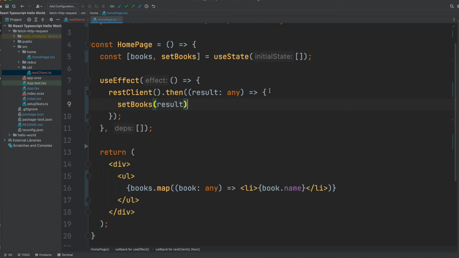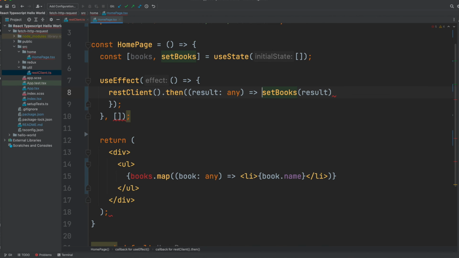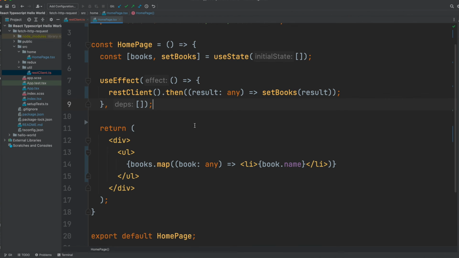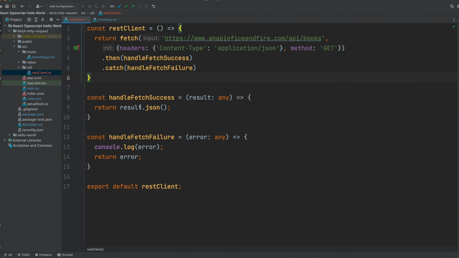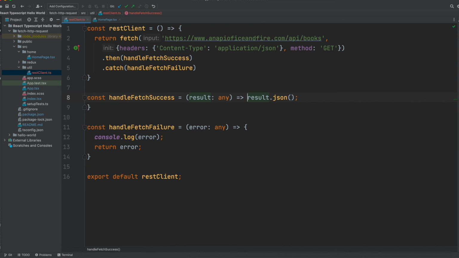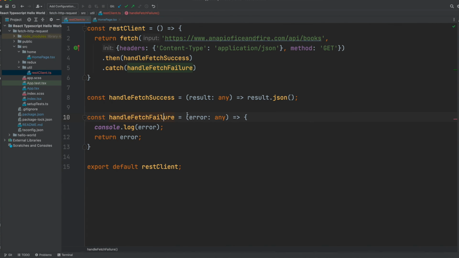I can do the same thing here. As you can see, it doesn't require this curly brace. I can just simply remove this curly brace and have everything in one line. Same here. And we can do the same thing for REST client. This one is returning something. We can use the shorter version of ES6 and just have everything in one line. It's much cleaner, simple, and that's it.